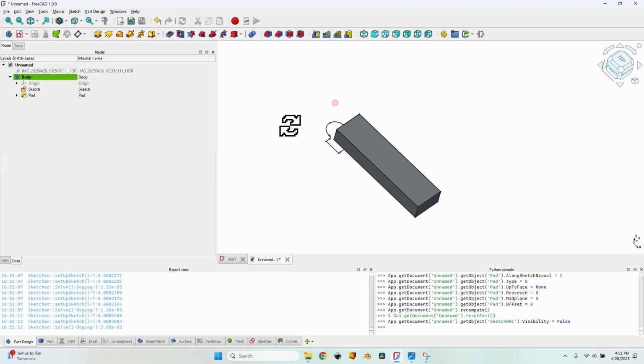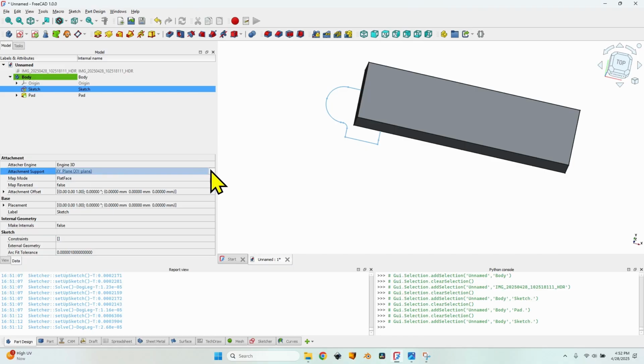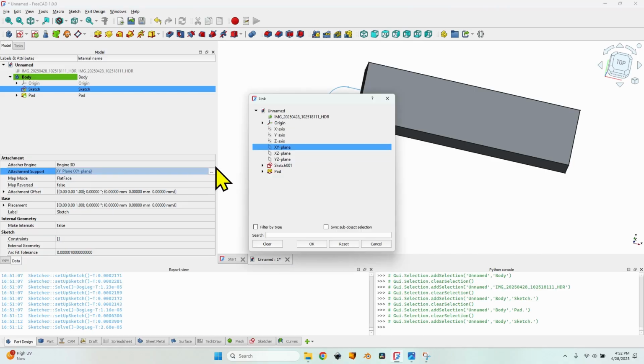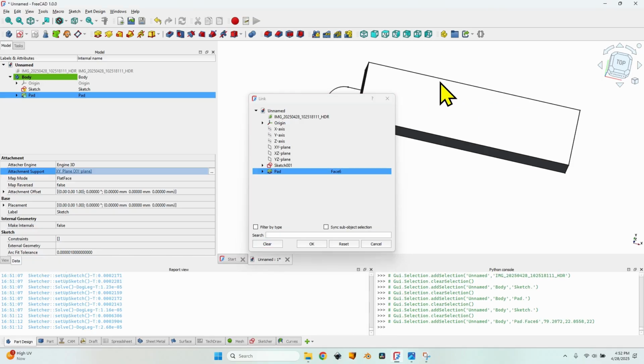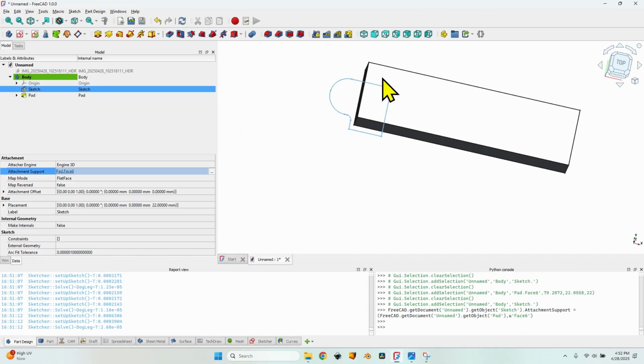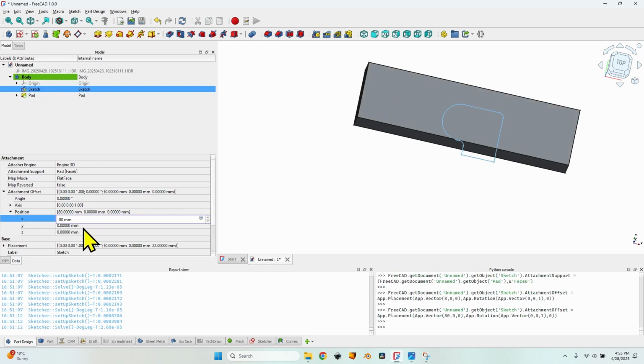that I'm using. Now all I need to do is take this sketch and place it on top of this shape, change its attachment from the XY plane, click on the field, click on the three dots, click on the clear button in the pop-up window and select this top face. When I click the OK button, you can see it has been raised to this face, but I still need to move it to the right and a little bit higher. I will use a value of 80 millimeters for the x-axis.